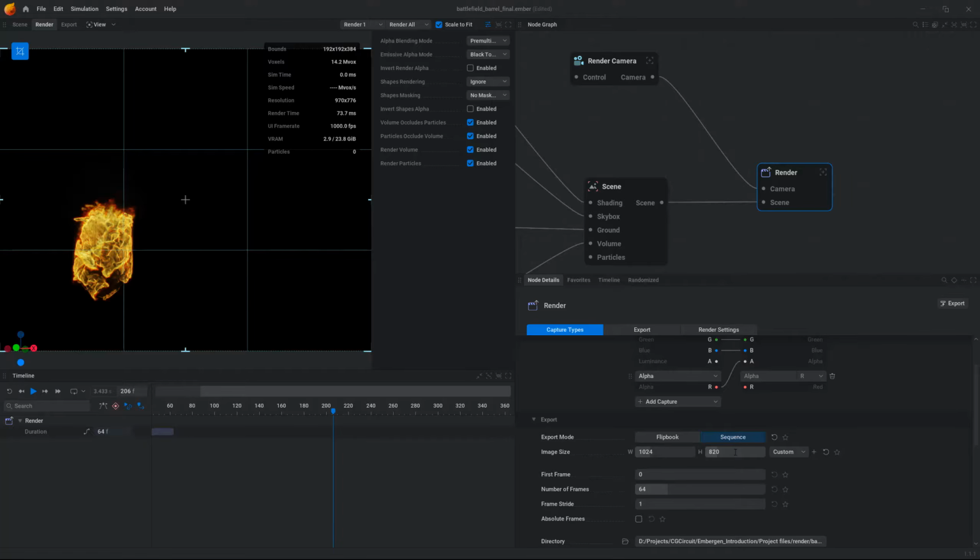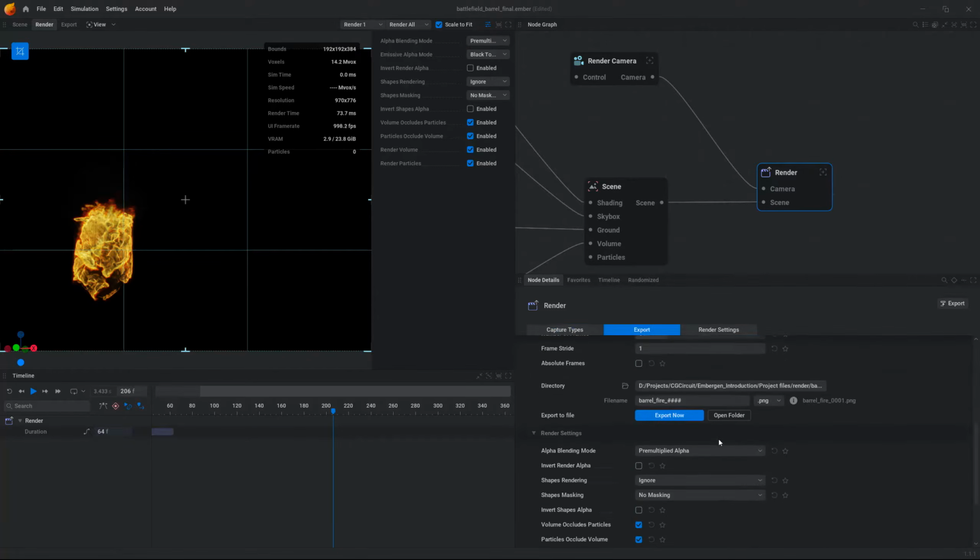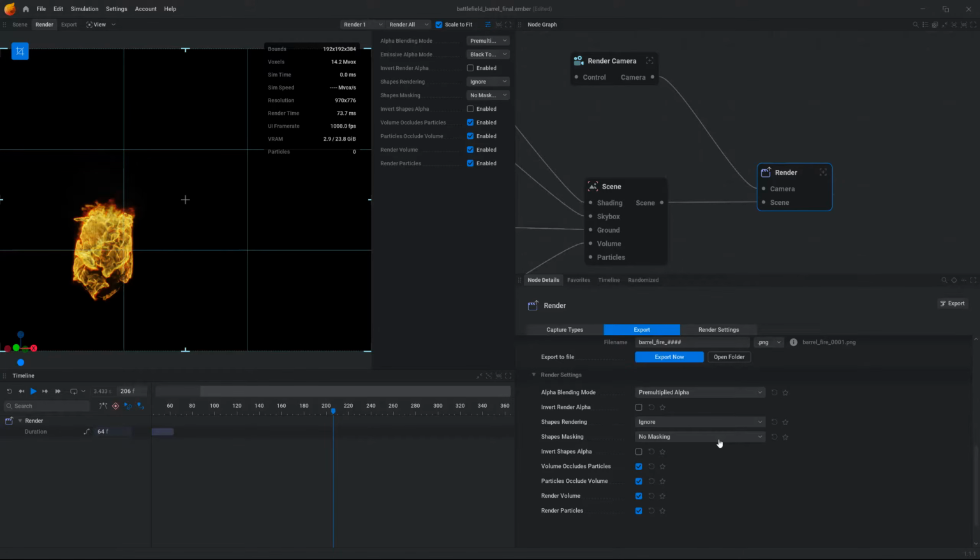And finally, one very important thing that I want to do is to matte out the cylinder or the collision object representing the barrel on the background. And let me show you what I mean. If I scroll down, you will notice we have an option called Shapes Rendering. Currently, it is set to Ignore. I can change this to Regular Lit, and now we will be able to see this object as we usually do in the viewport.